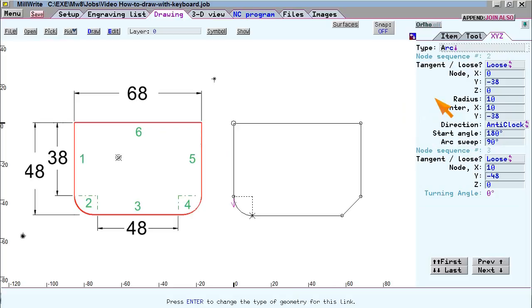When a line is converted to an arc, MillWrite has to guess at the radius and direction. And MillWrite will assume that you want the arc to be tangent to whatever precedes it in the polyline. In this case, we want it to be tangent to the preceding line, so MillWrite will correctly set the arc as we want, and we don't have to do anything else.